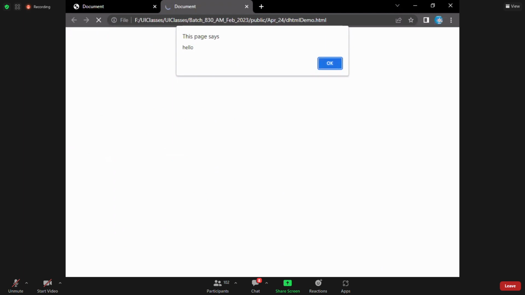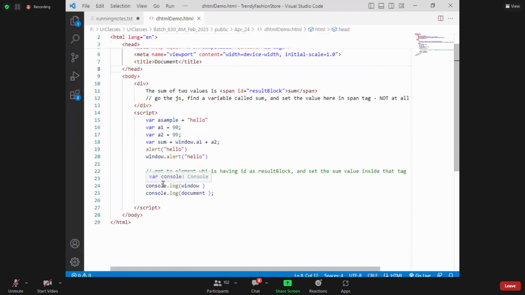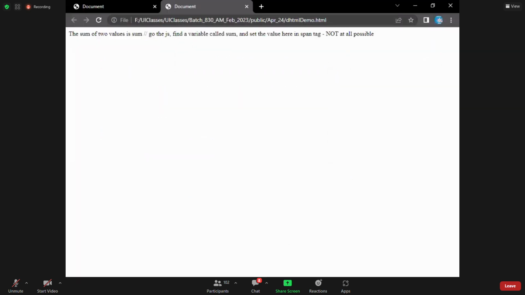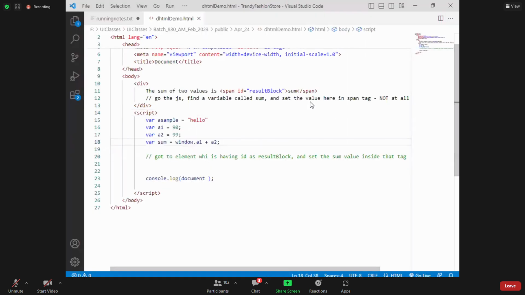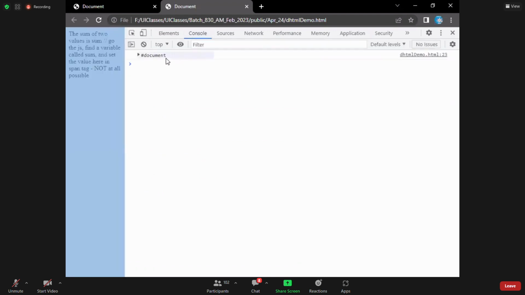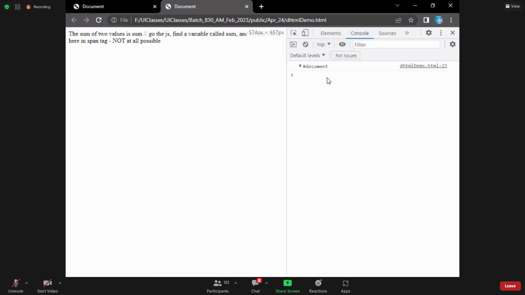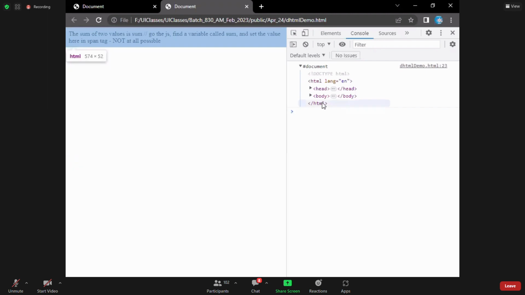Okay, so this is how we are going to write the piece of code. Using JavaScript, I want to take this sum value and add it here. Now, when I say document object, am I not getting the complete DOM structure? When I'm opening the document object, I see the complete DOM structure, isn't it?